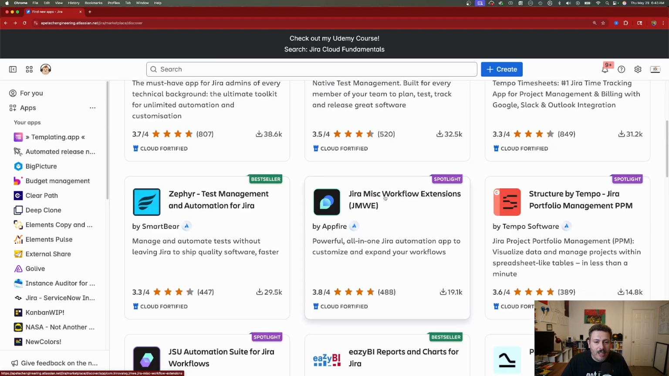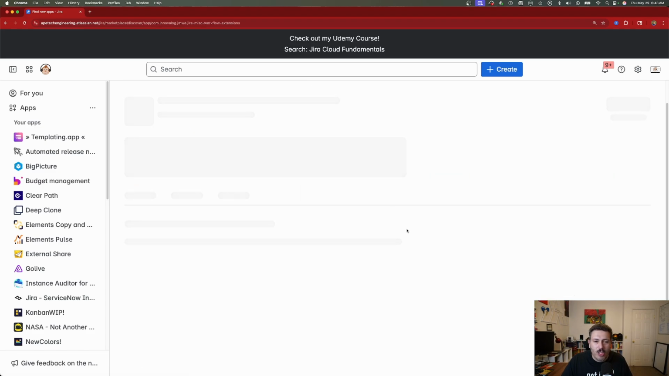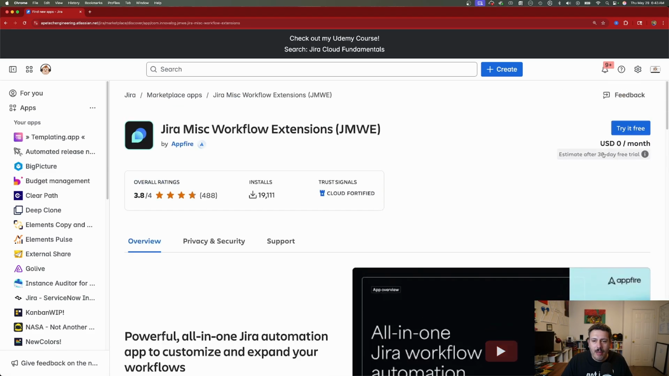For example, if I click on this Miscellaneous Workflows for Jira by Appfire, I'm going to be able to scroll up here. See, you can try it out for free. And if you have 10 users or less, it's also free as well. So every vendor is going to be a little bit different. Tempo is just one of those that likes to charge you a lot of money.